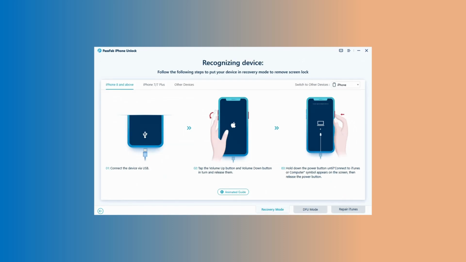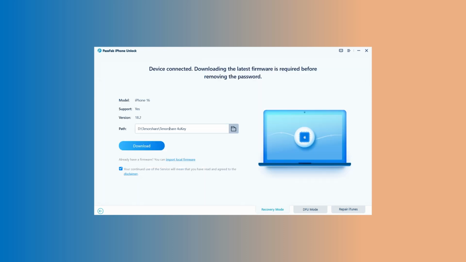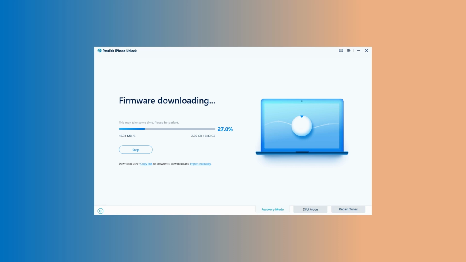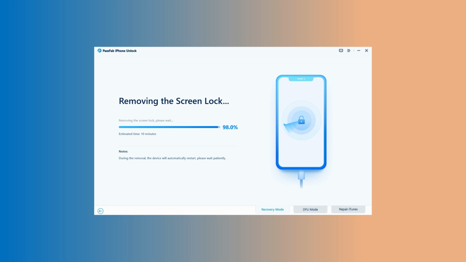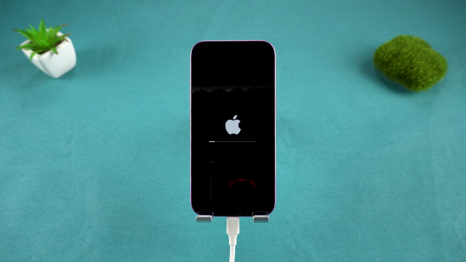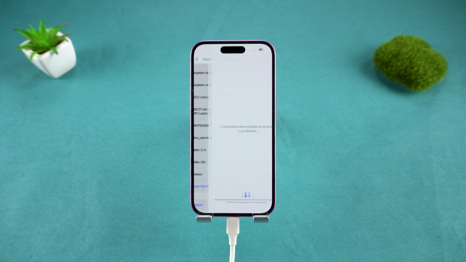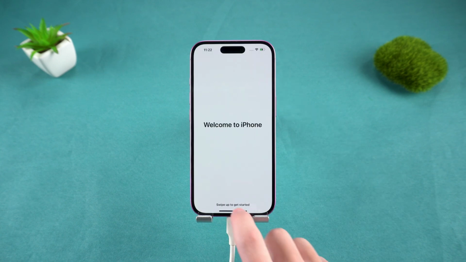Click on Start and connect your iPhone to the computer with the USB cable. Follow the steps displayed on screen to boot your iPhone into recovery mode. As soon as the device is recognized, click on Download, and the software will automatically start to download the latest firmware for your iPhone version. After a successful download, click on Start to Remove, and it will successfully install the firmware after a few minutes. Your iPhone will restart, and just like that, you'll be able to set it up as a brand new device. No passcode nor Apple ID password required, and that's it.